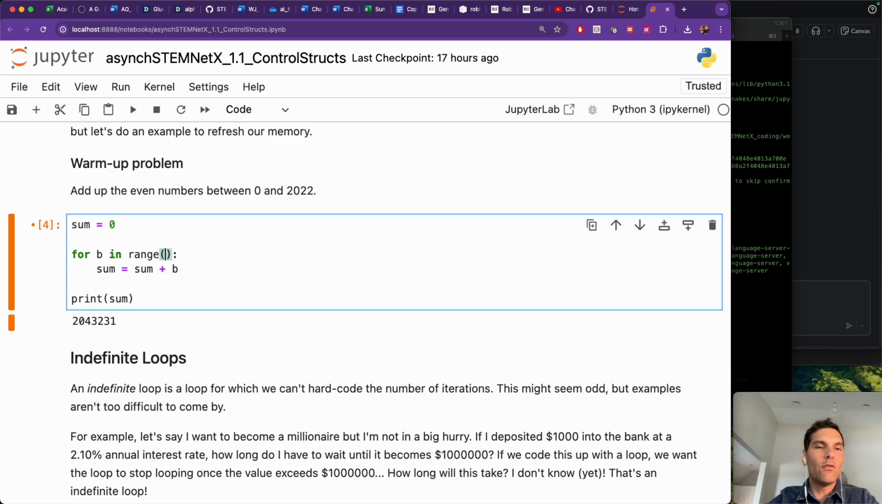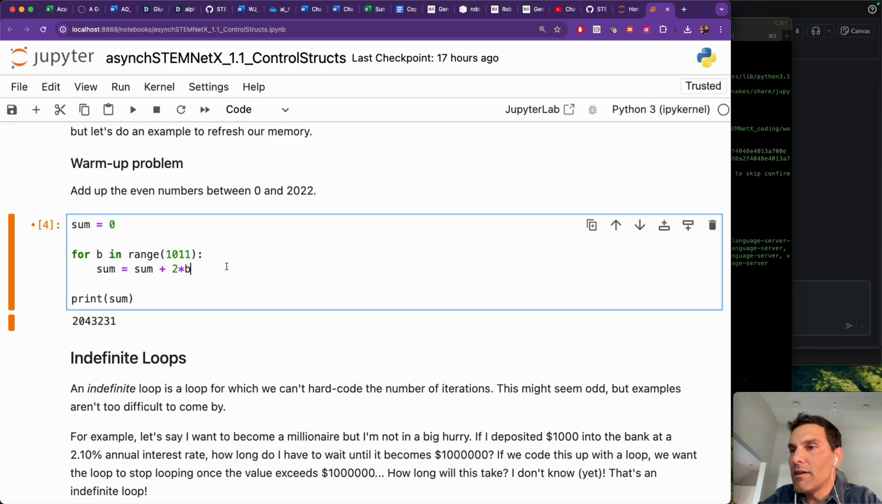I think what I'm going to do is the following. Whoops, that's not right. 1011. And then for each time through the loop, I'm not going to add B onto that sum. I'm going to add 2 times B onto that sum. So when B is equal to 0, it will add 2 times 0 onto the sum. When B is equal to 1, the next iteration through the loop, this will add 2 times 1, or 2, onto sum. The next iteration, B will be equal to 2. This is going to add 2 times 2 onto the sum.